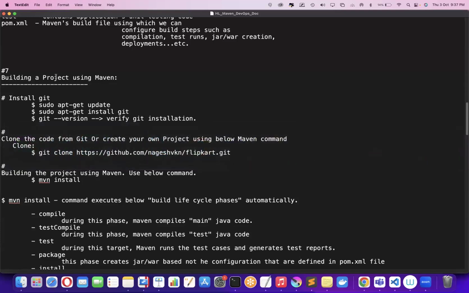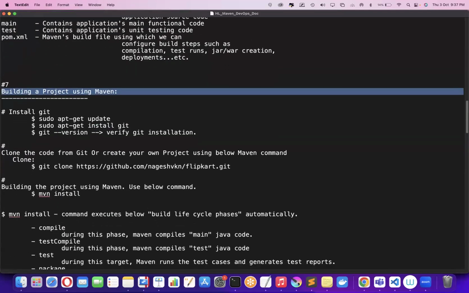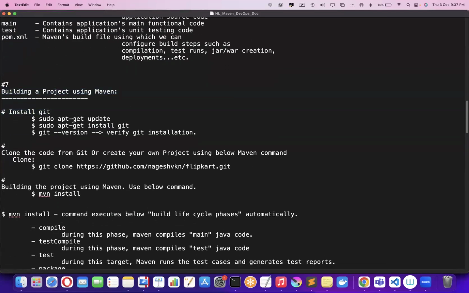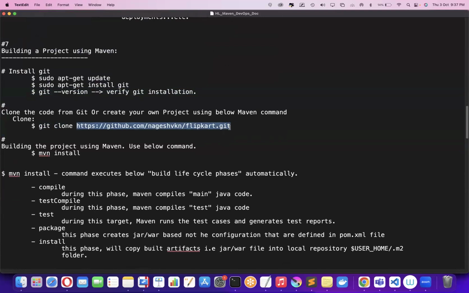See this, building a sample project. If you still don't have Git, install Git: apt-get update, apt-get install git. Just verify if Git is installed. I've given the git clone command also. You can use the same repository URL. If you are unable to clone this particular repository, there is some typing mistake, some typo. Make sure that you type it properly.